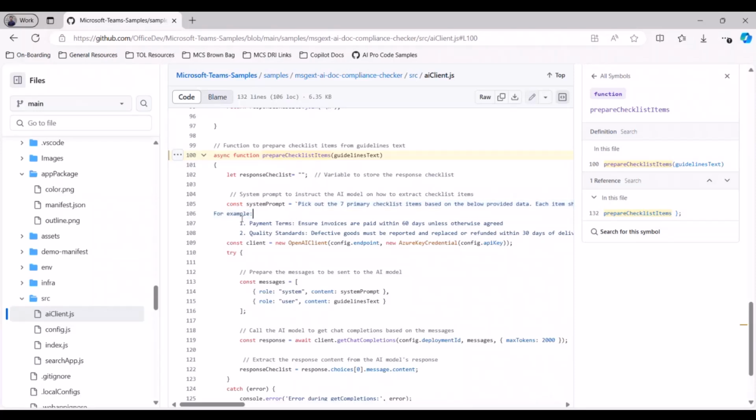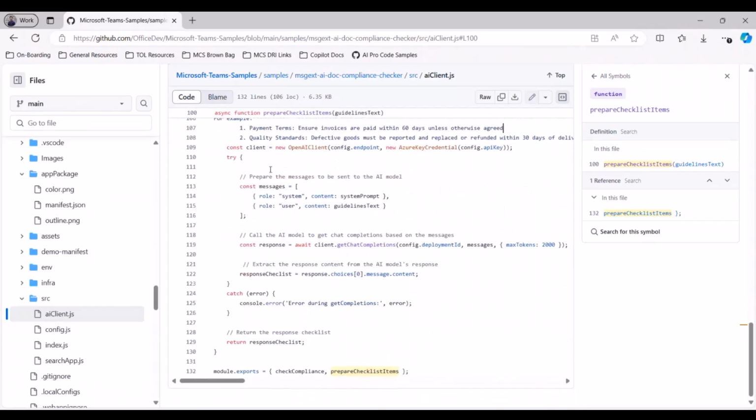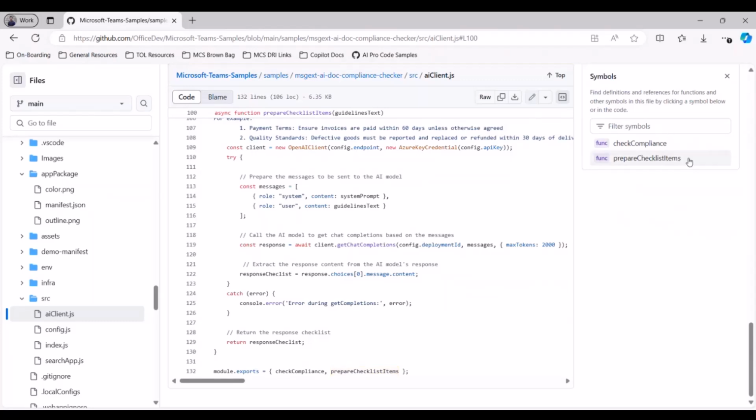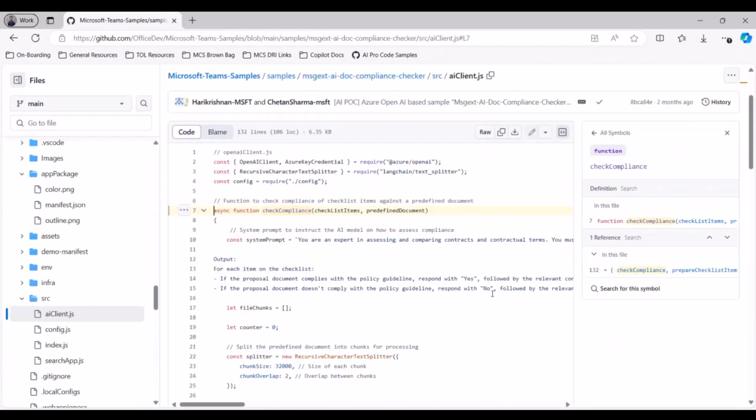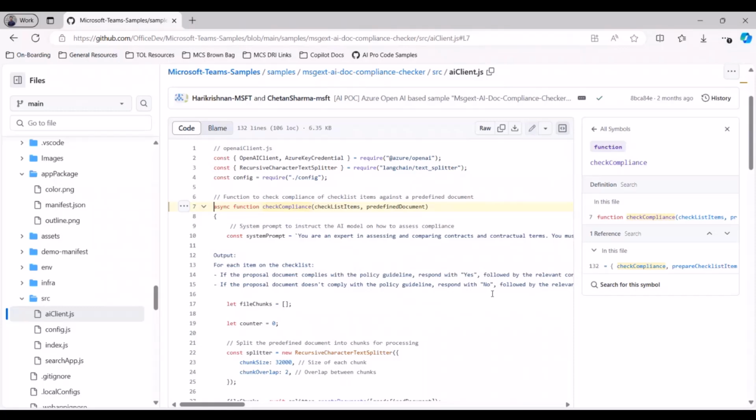And always, always give examples. You'll notice over here, I've given it 2 examples. I've said, here's what a sample checklist item could constitute: a payment term, a quality standard, et cetera. Then I've created that call to Azure OpenAI, and it'll come back with a nice little result for me. The second call I make is the one where the compliance is actually checked. These are the 2 parts where you can see intelligence is used.